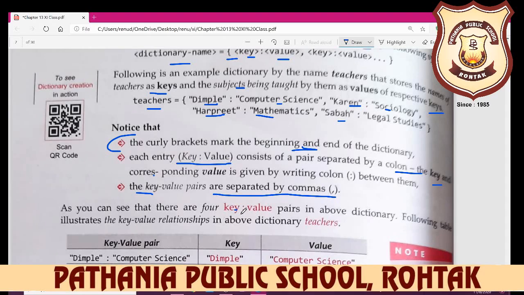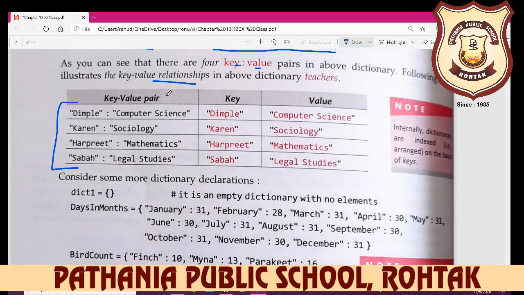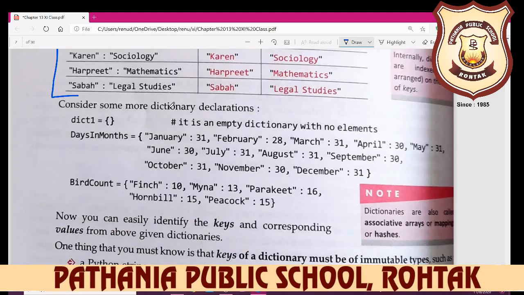The following table illustrates the key-value relationship in the dictionary teachers. These are the pairs, but what is the key and what is the value? Dimple, Karan, Harpreet and Sahab, these are the keys, and computer science, social science, mathematics, the subject names are your values.